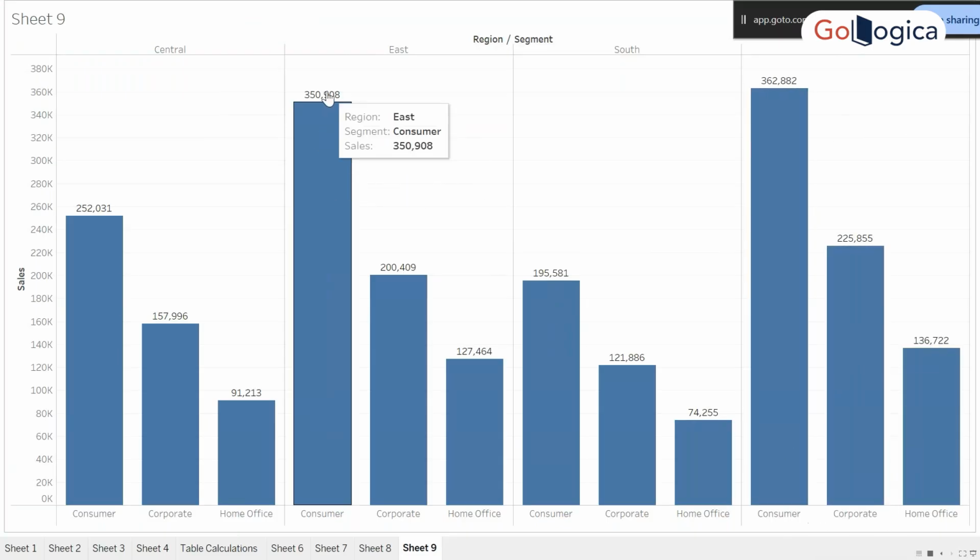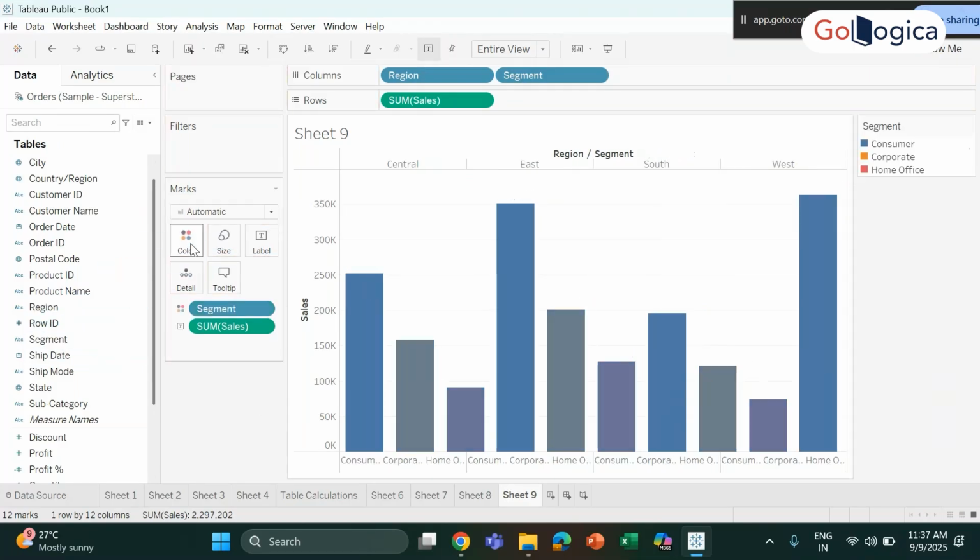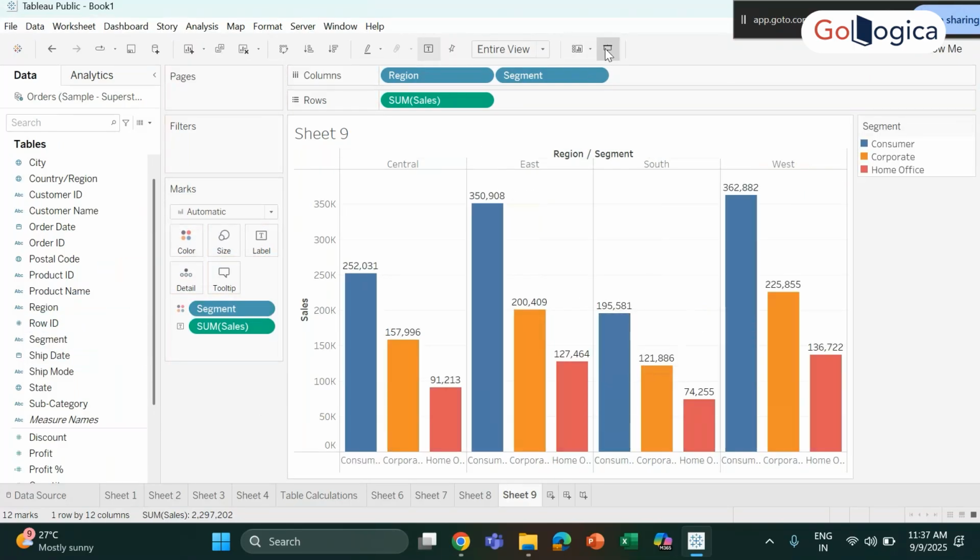It will be better if I can show each segment with a different color. So what I will do is select the segment and add it to the color. I'll drag the segment to the color, and you can see it shows color-wise.